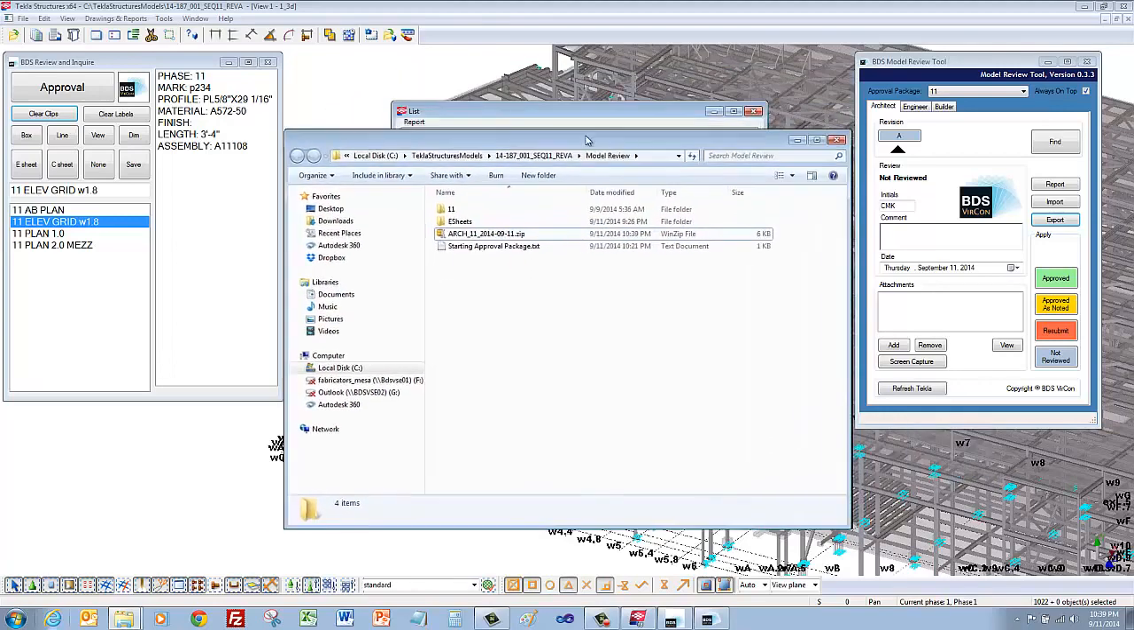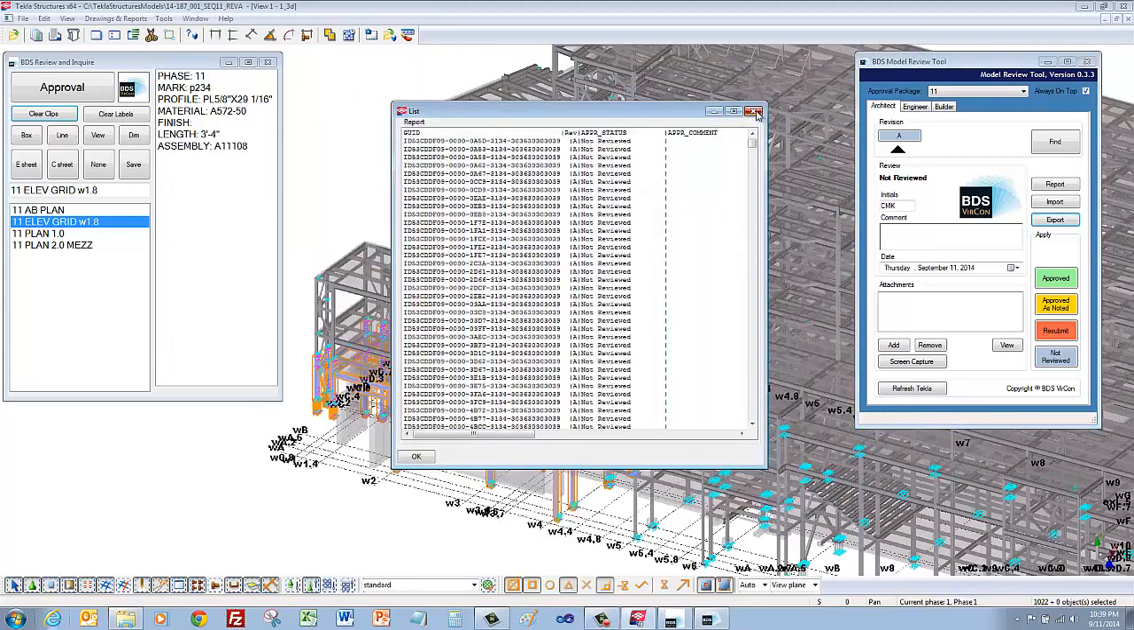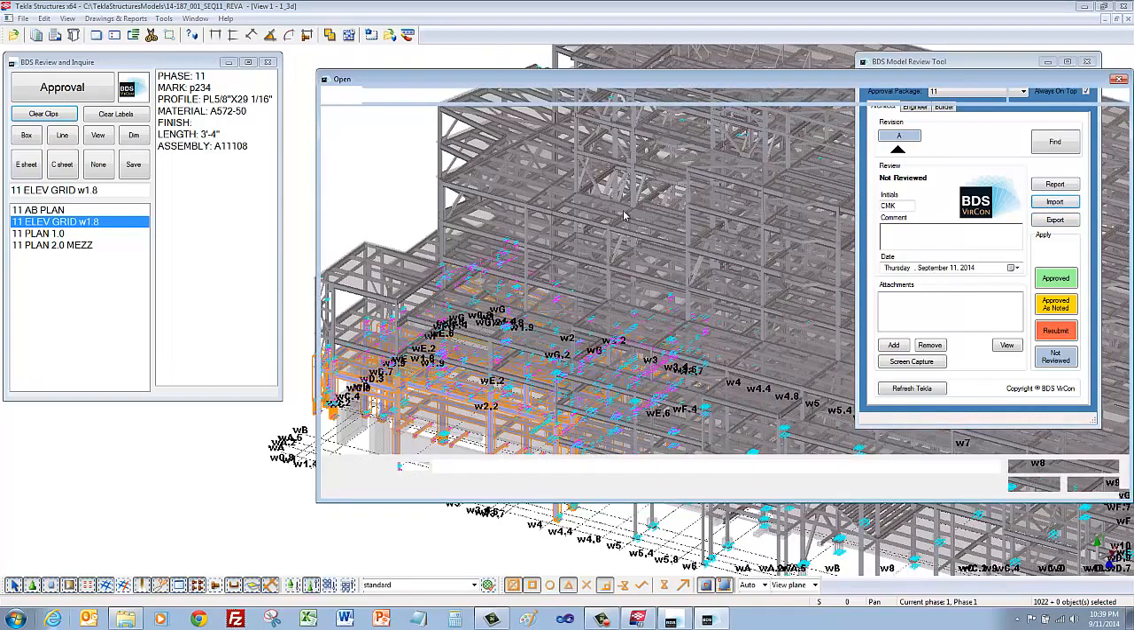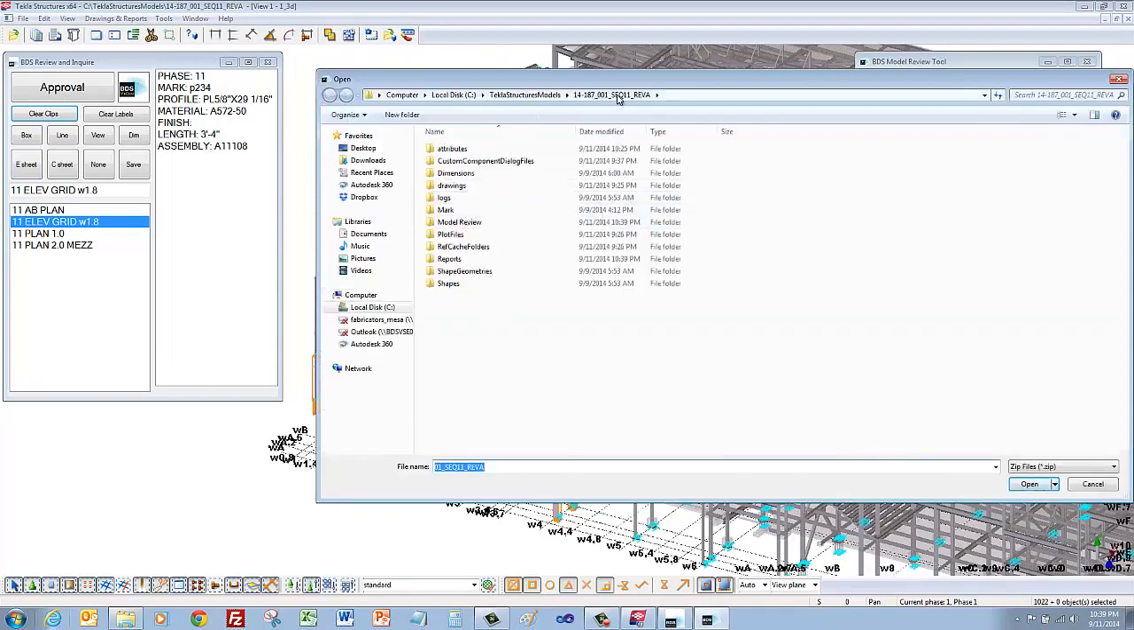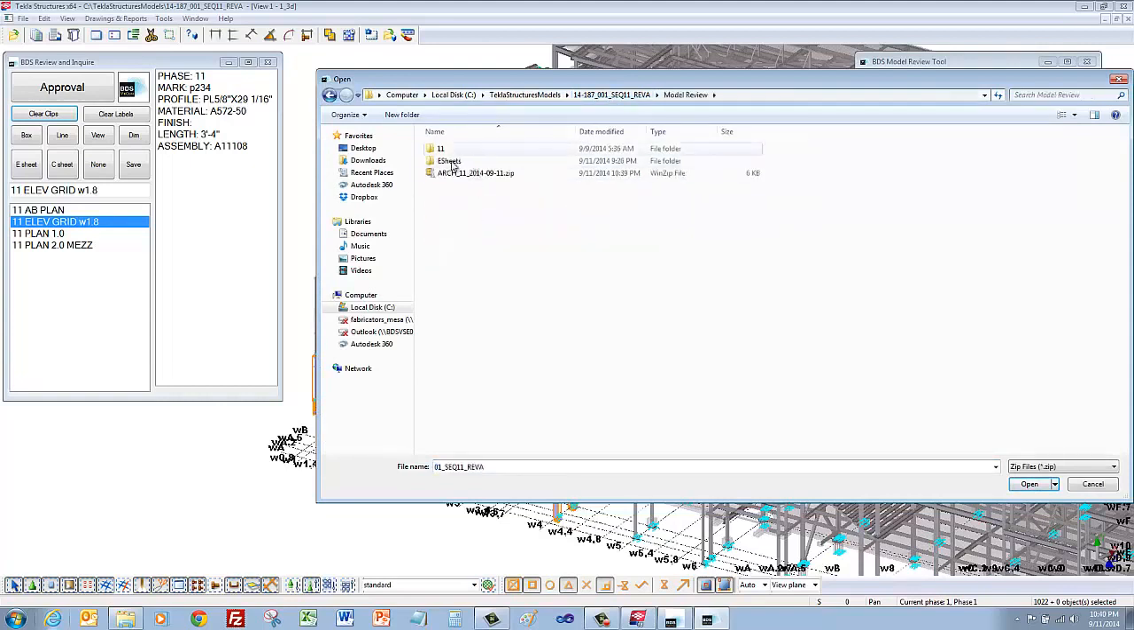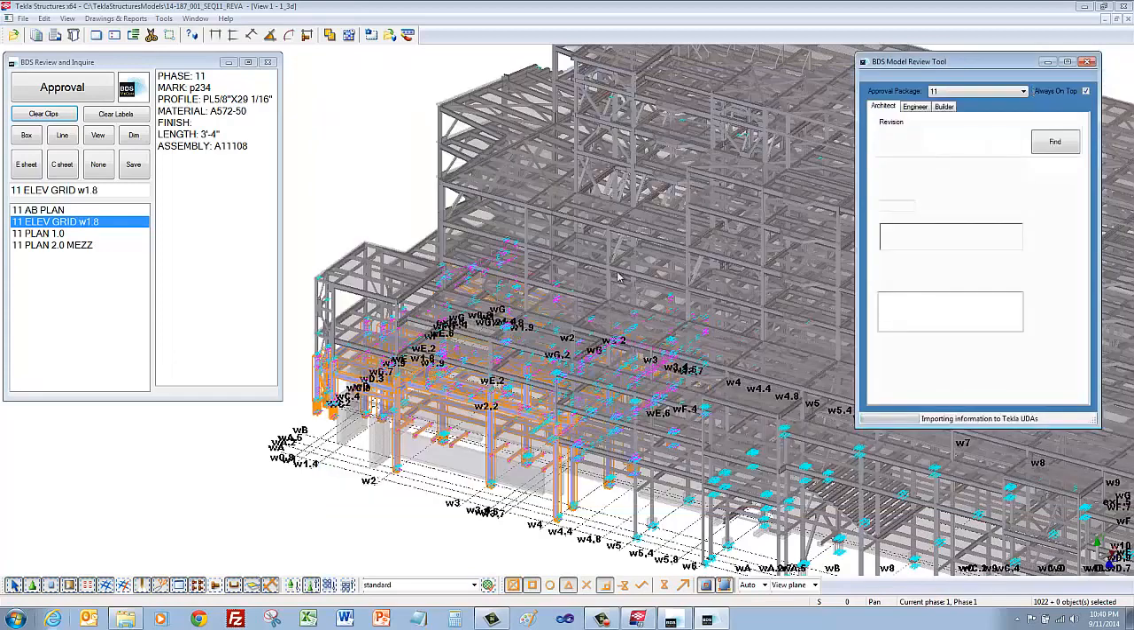To import the statuses, you simply press the Import button. You're then browsed to the model folder. Here we can see the Tekla Structures model folder, and we'll go to the Model Review subfolder, select that zip file, press Open, and it's then going to import that information here into the model.